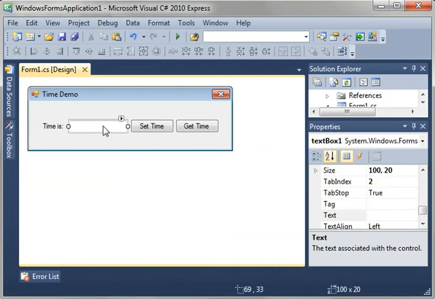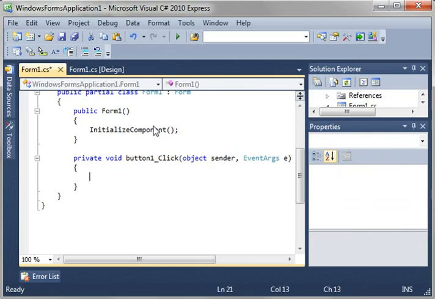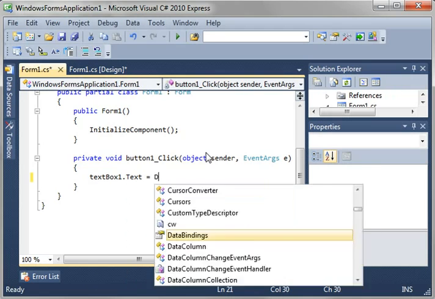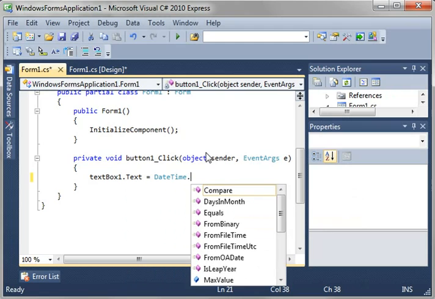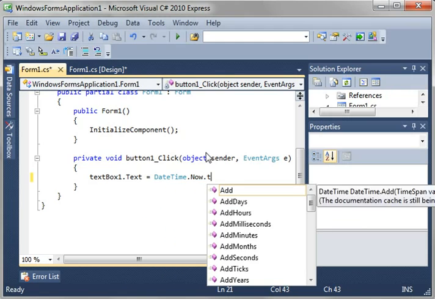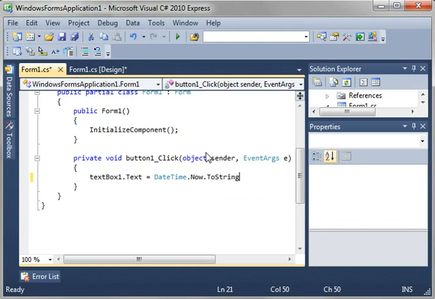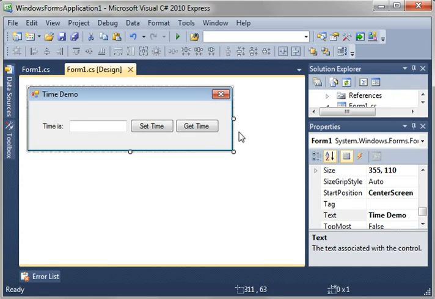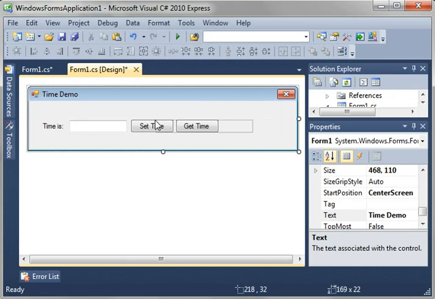Now what we want to do is change the properties of this text box. So in set time, we're going to say textBox1.Text equals DateTime.Now.ToString. We're just getting the system date and time and we're setting it into the text box. So when we click set time, it's just going to put the date and time here. We should probably span this out because it's going to be fairly long.